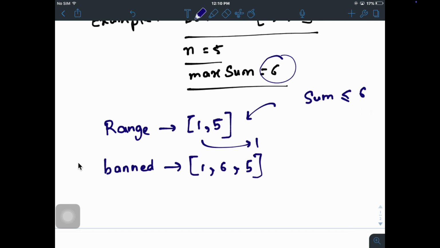Now let me take 1. 1 I cannot take because that is in the banned list. Now I'll take 2. 2 I can take. Now I'll keep track of my sum. My sum will become 2 when I take 2. Now let me take 3. I can take 3 because it is not in the banned array. Now my sum becomes 5.